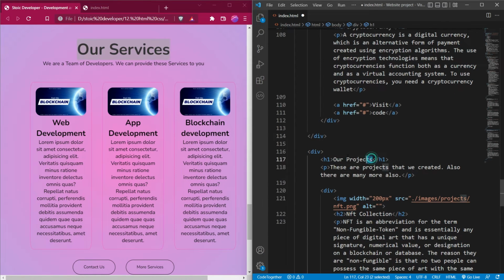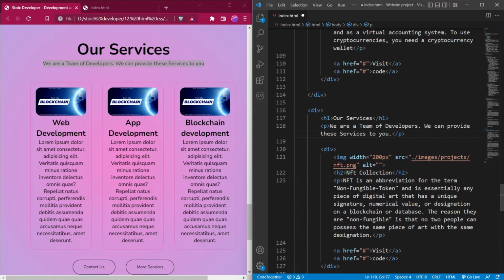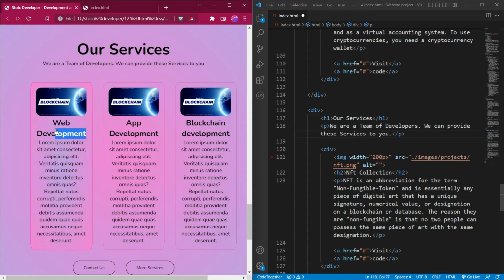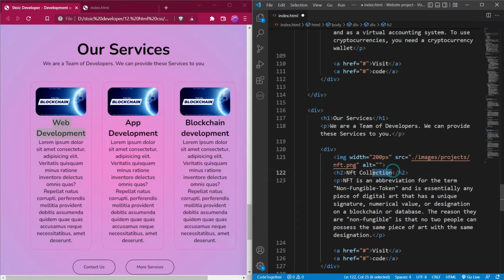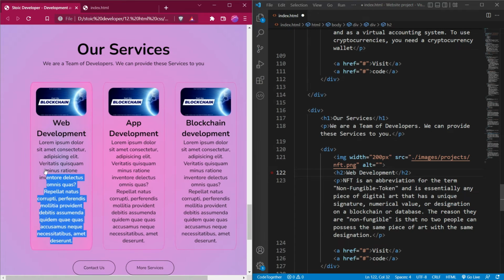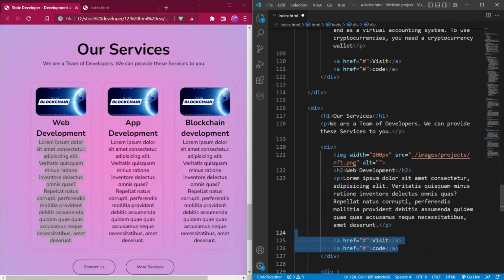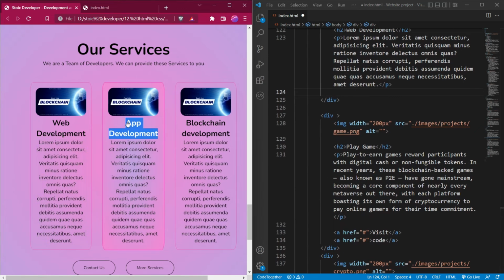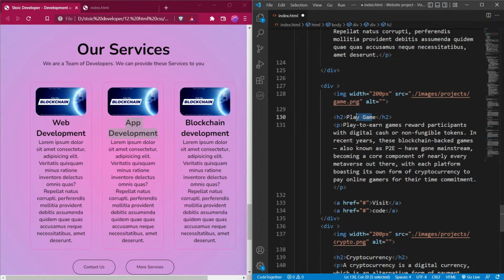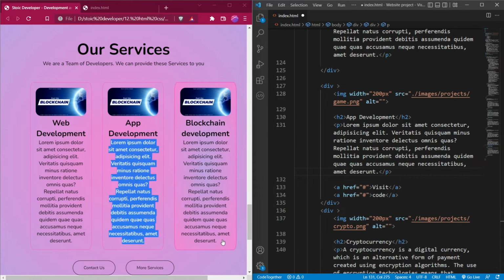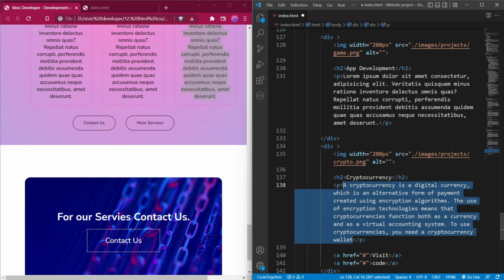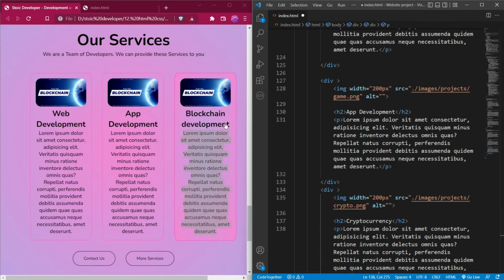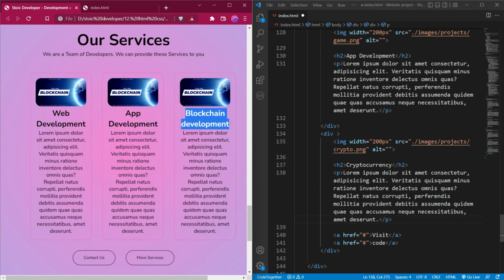So here we will type the heading our services, and then we will change this paragraph text also, like this way. And then we will change this card heading here, and then we will type this paragraph. And here we don't need any button, so we will remove these anchor tags. And in second card also we will change the heading, and then we will change this text. And in third card also we will change this paragraph, and then we will change this heading also. So this heading is changed.